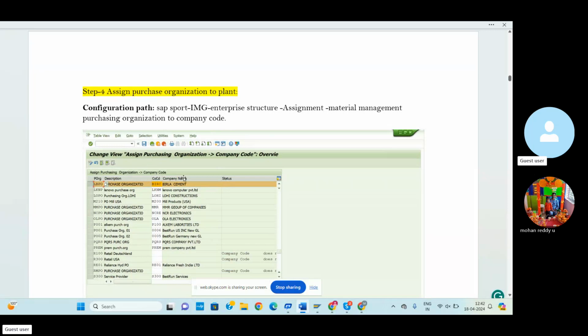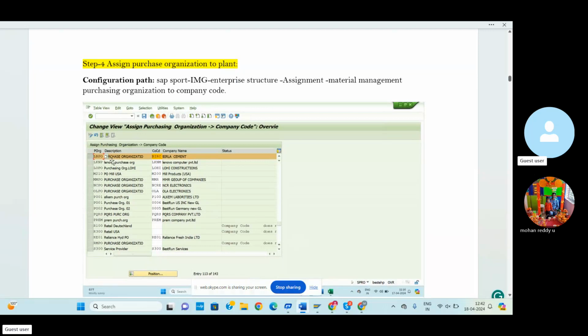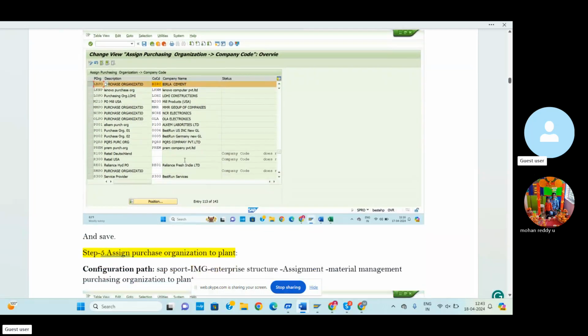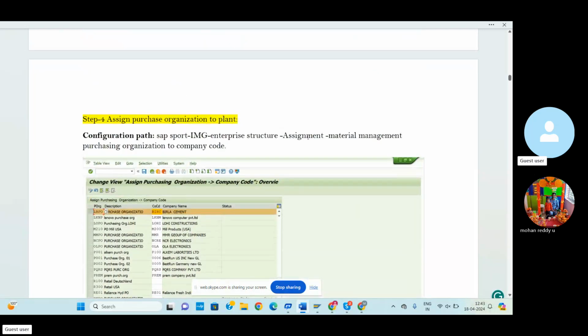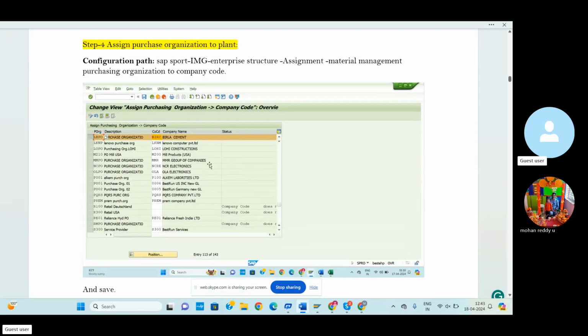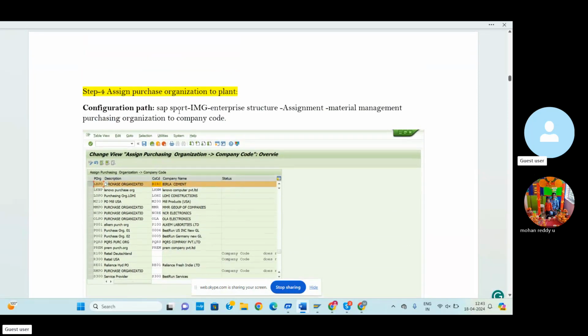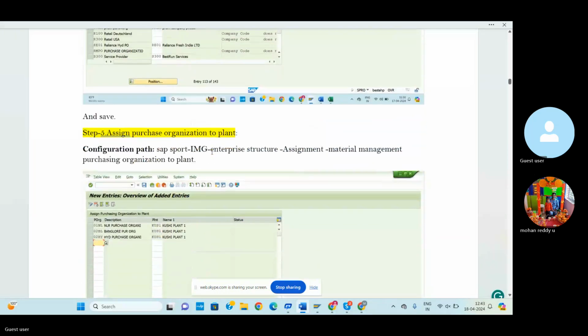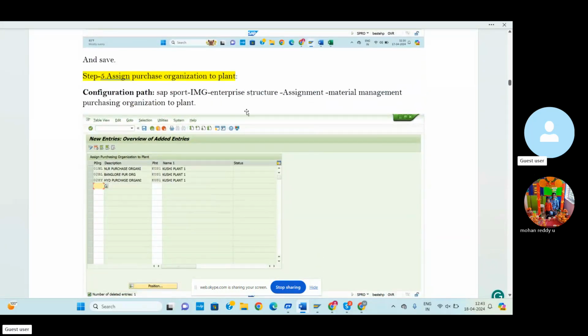So go to the screen and go to the position, select our company code, select our purchasing organization, then select the company code Birla. Then go for save. Then automatically the purchasing organization is also saved to the plant. Then assign purchasing organization to plant.